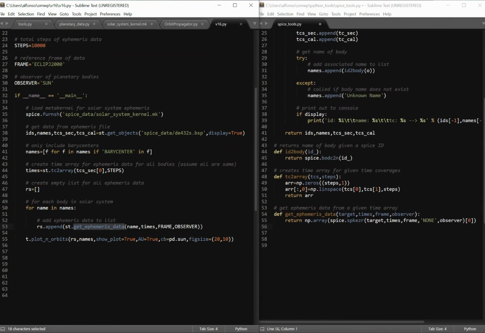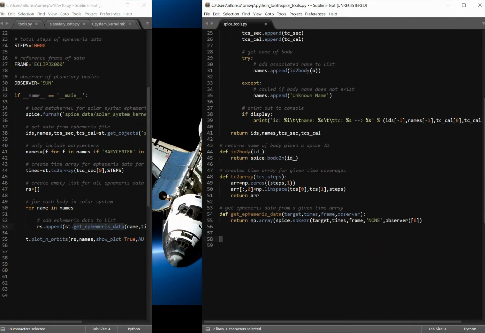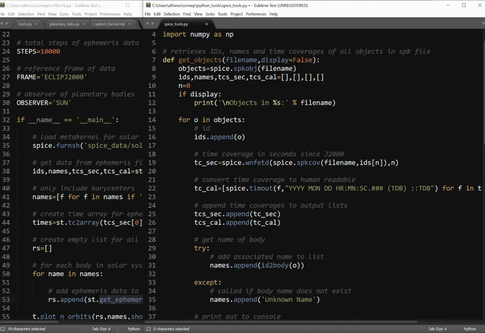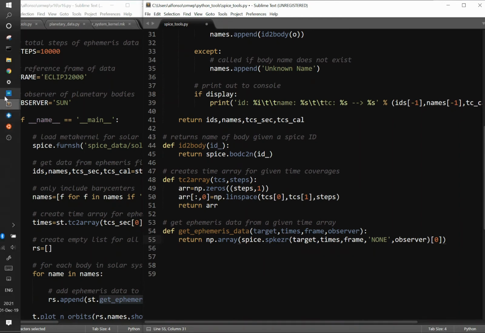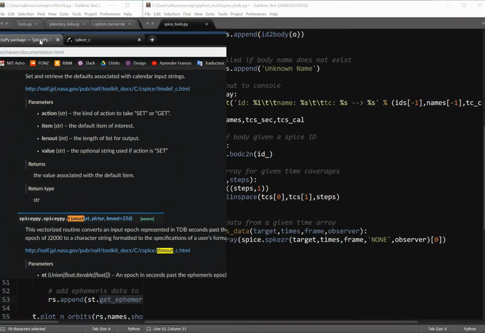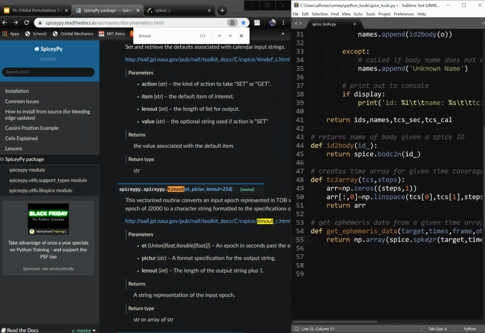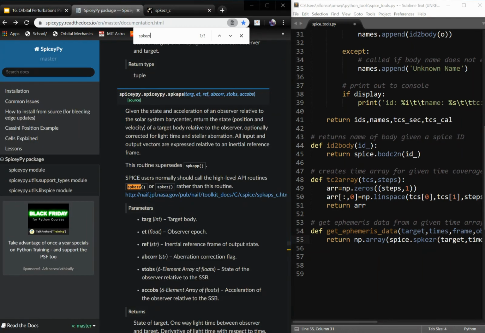I'll first explain the way that SpiceyPy has this implemented, as this function called SPK. Again, you can see all these SPK functions: SPKCOV, SPKOBJ, SPKEZR. I forget what EZR stands for, but this is how you get the ephemeris data. So I'm actually going to pull up the documentation side by side. I'll post a link to this documentation page because it's super helpful. You can just Control F something that you want, and they'll have a function for it.